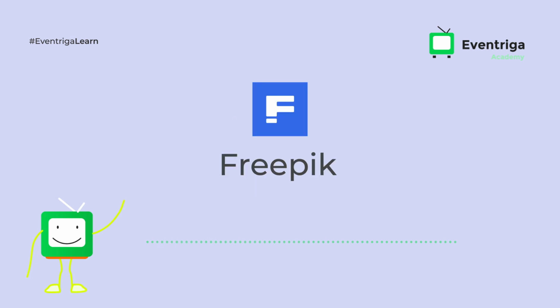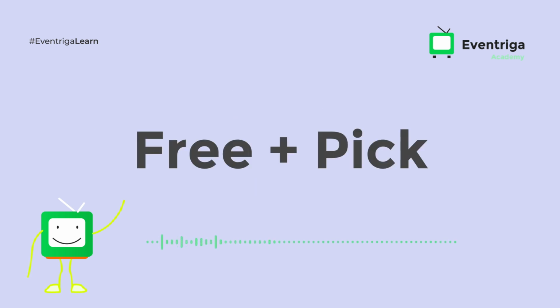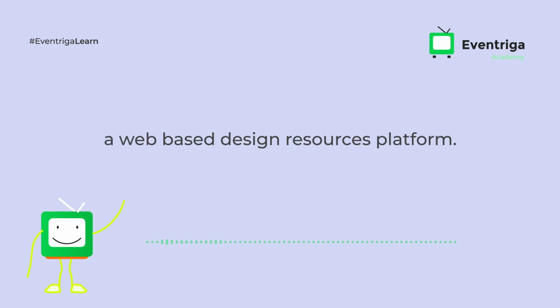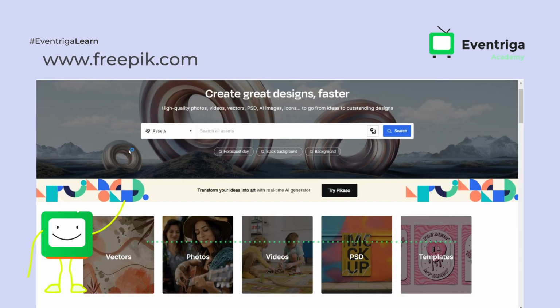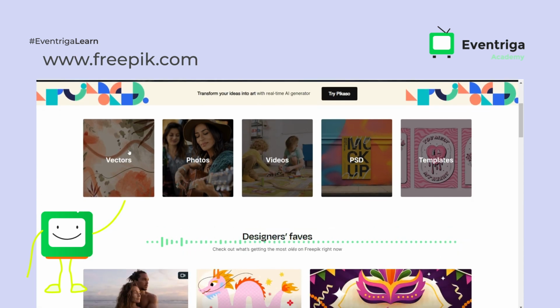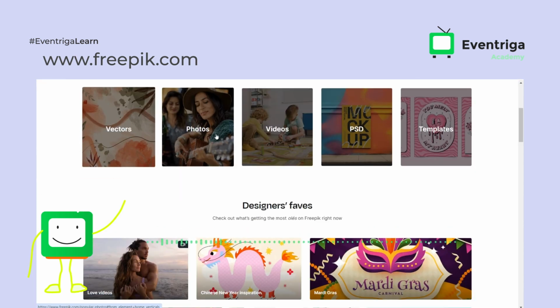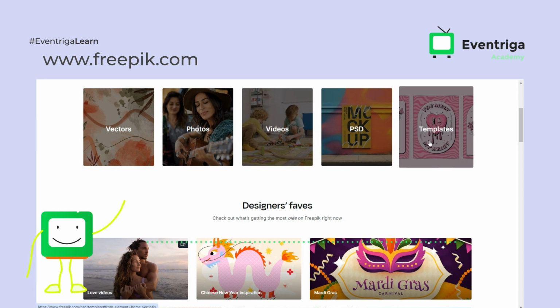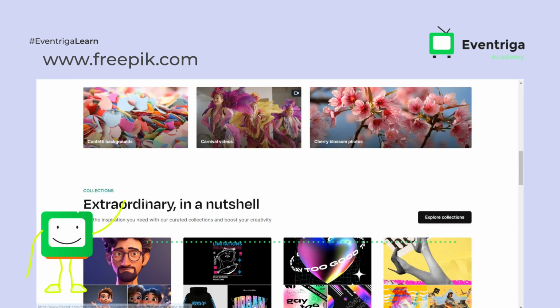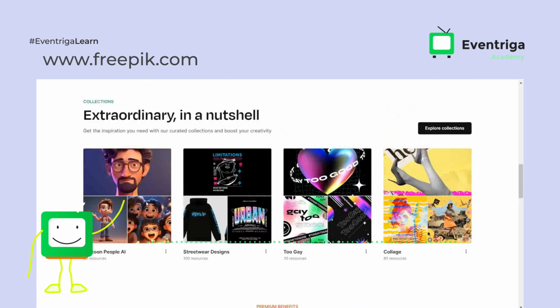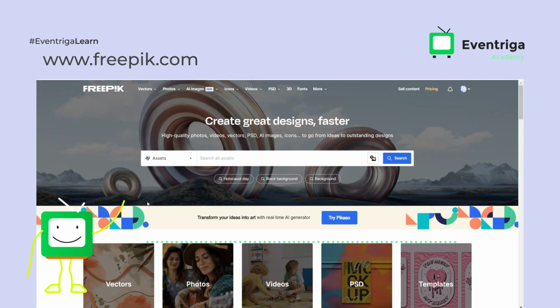Freepik is a combination of two words, free and pick. It is a web-based design resources platform where you can download free or freemium stock photography, editable vector images, icons, videos, and many more. So 90% of brand designers know about Freepik because it is where they go when they need free resources for their projects.